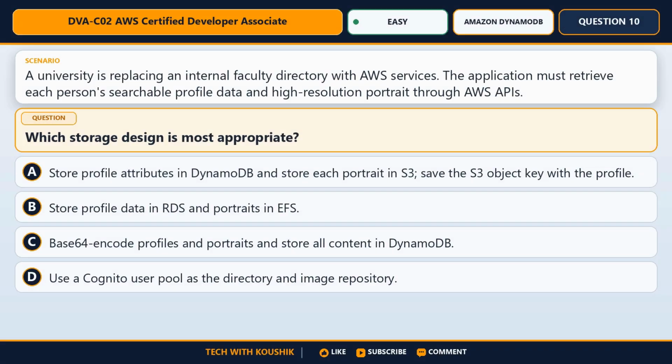Question number 10. A university is replacing an internal faculty directory with AWS services. The application must retrieve each person's searchable profile data and high-resolution portrait through AWS APIs. Which storage design is most appropriate?